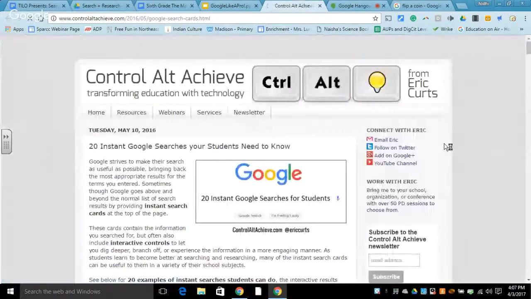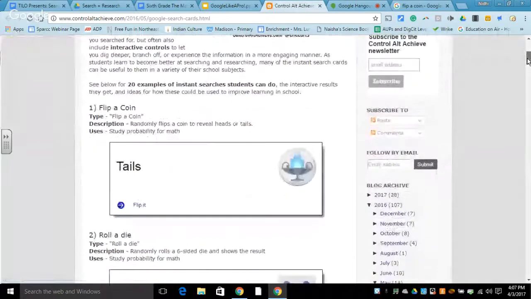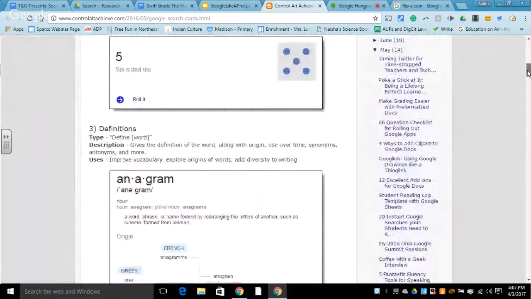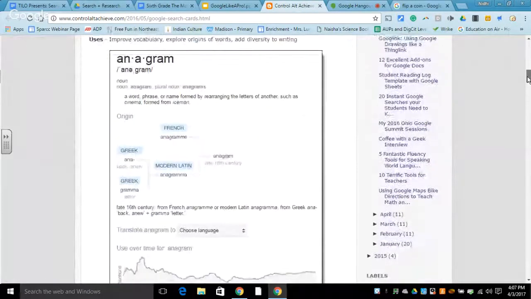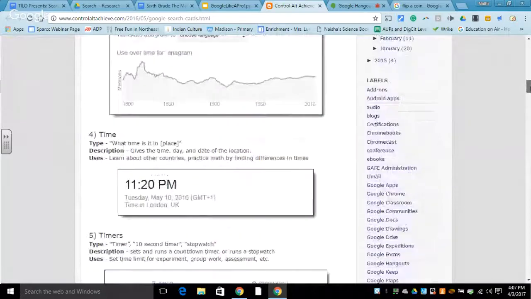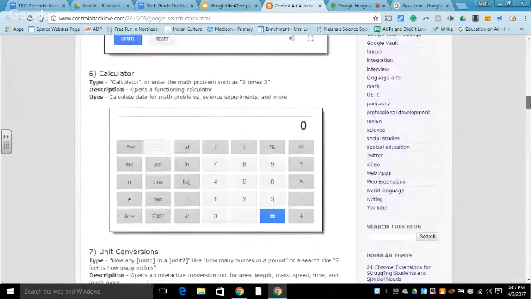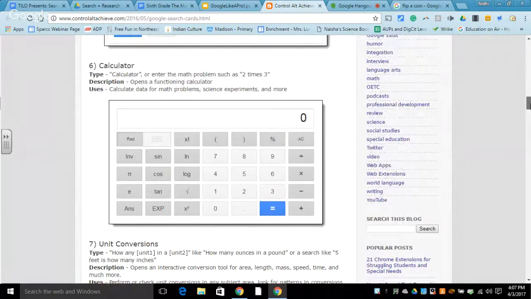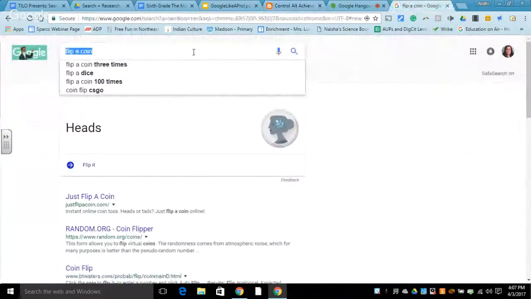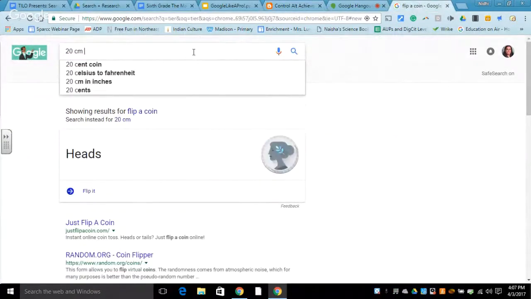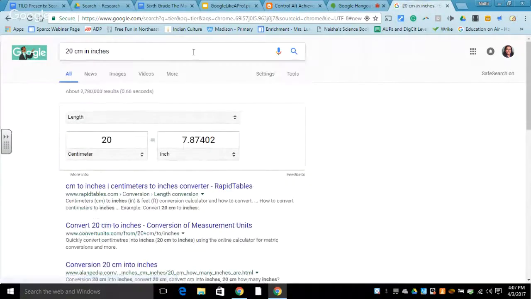If you want to know more about all these instant search cards, there's a list down here. It shows flip a coin, roll a die, definitions, which we talked about earlier. If you're looking for definitions, you write the word define and ask for the definition. You can ask for time, timers. It even works as a calculator. So if you write calculator, there will be a calculator there, and then you can go ahead with the calculation. Conversion is a good one. So let's say I'm looking for 20 centimeters in inches. There we go. It works as a converter as well.